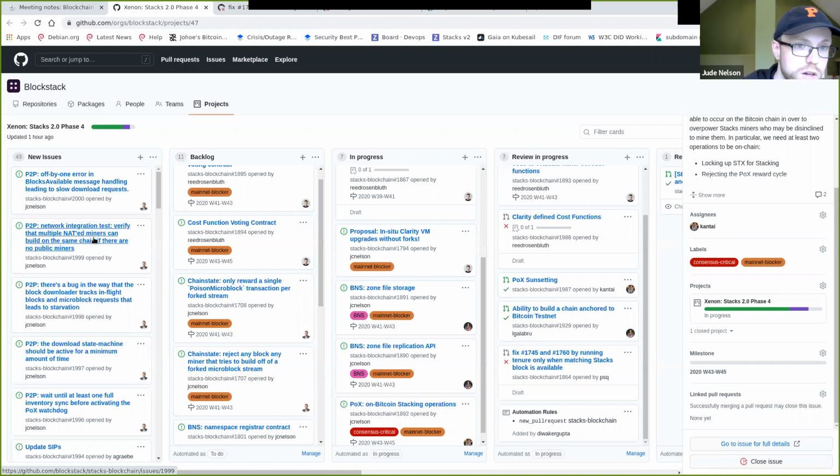This next test I'm working on right now is a request for an integration test to verify that if you spin up multiple natted miners and have a single public follower that does no mining, then the natted miners can still build a single chain with a minimal number of forks just by using that follower as a relayer. So blocks uploaded to the follower will get announced to downstream natted nodes and then pulled by those downstream natted nodes before the next sortition can happen.